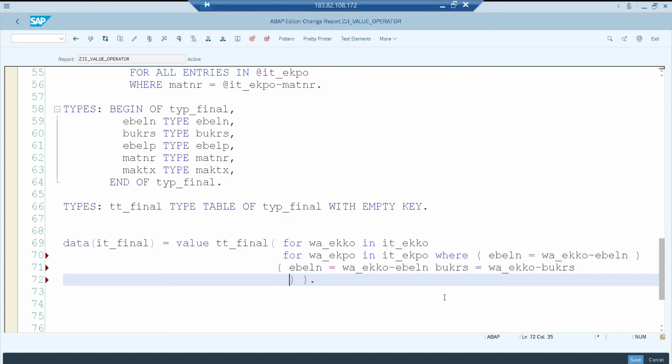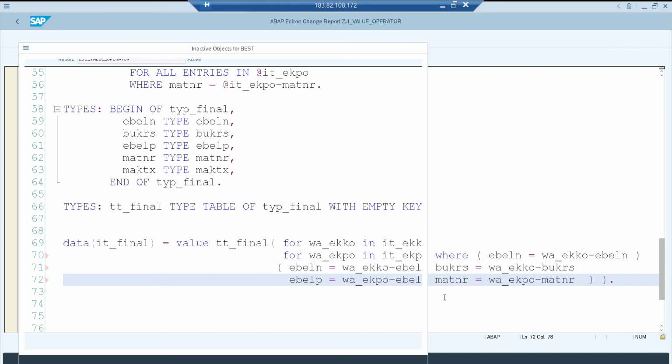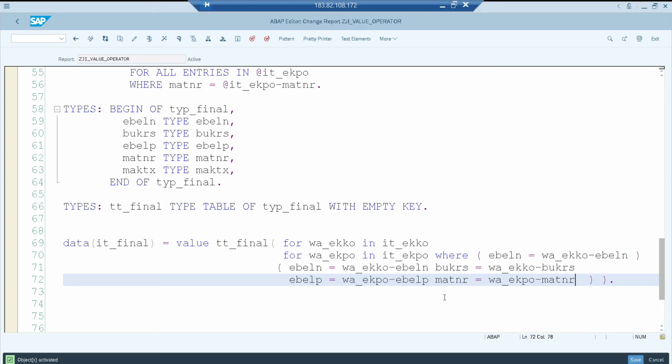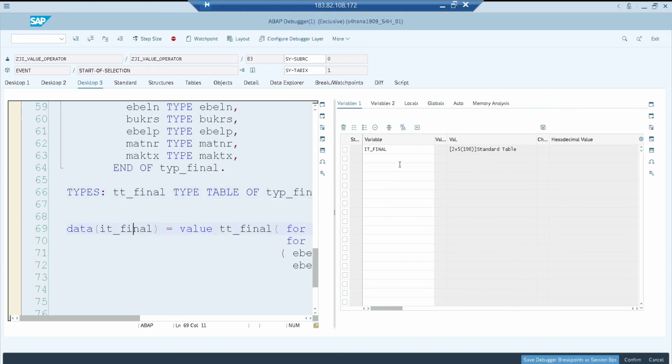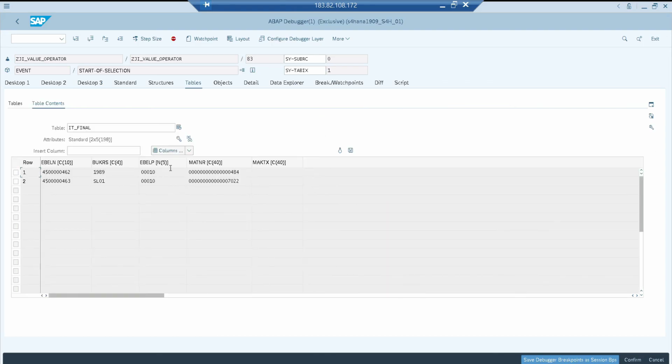And everything in one line, right? One record. So here I'm going to add another one. EBELP is equal to WA_EKPO-EBELP from a different work area, and MATNR, no separators, just a space is enough. WA_EKPO-MATNR. All good? Yes. Okay. So the output is simple. In the same 2 lines, it added 2 more values to the fields. So here it added the item as well as the MATNR. The same way you can do the MAKTX as well.